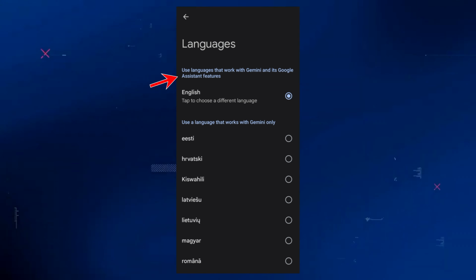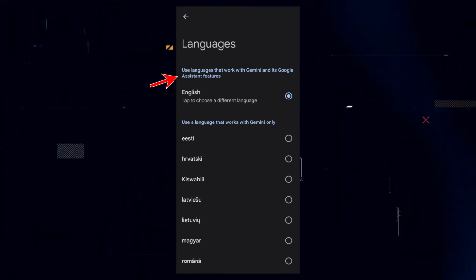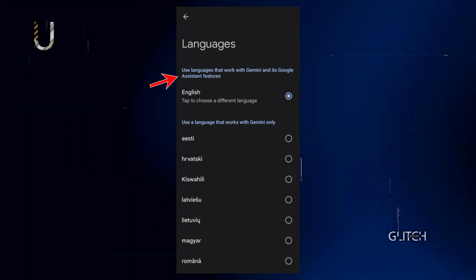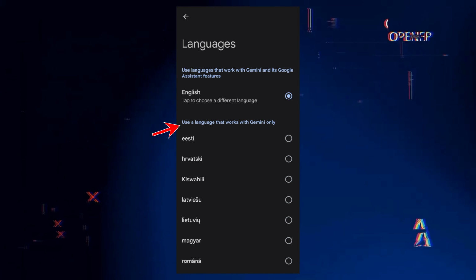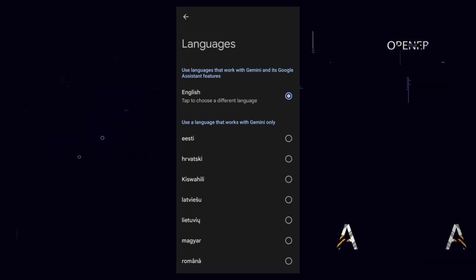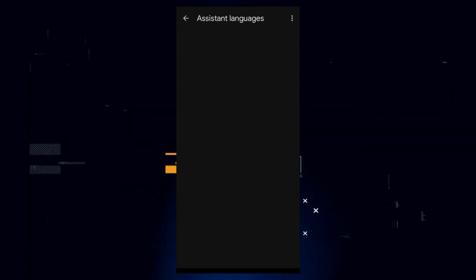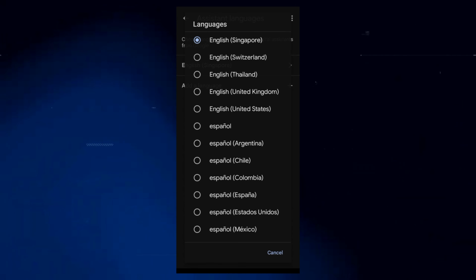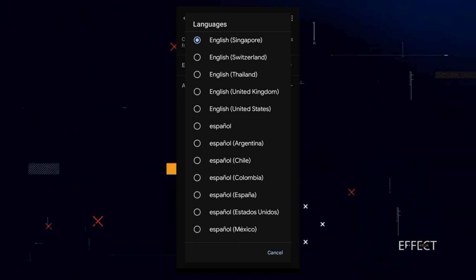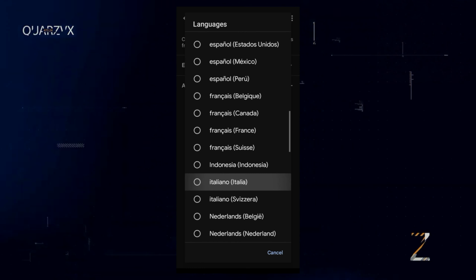First is the languages that work with Gemini and its Google Assistant features, and the other are the languages that work with Gemini only. Let's just use the first one. It will open the Assistant languages. Simply tap your language and it will open a pop-up menu where you can select the language that you want.